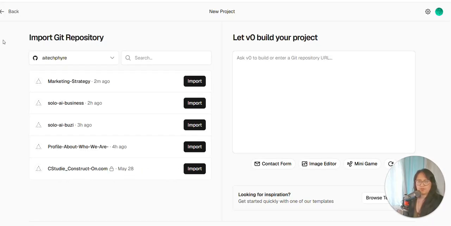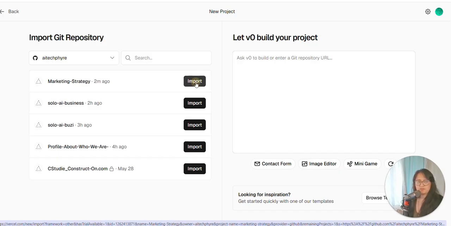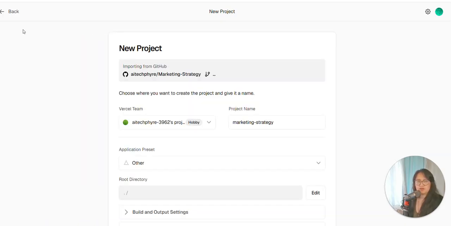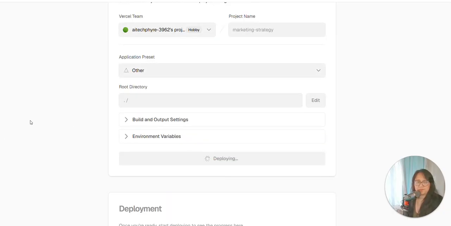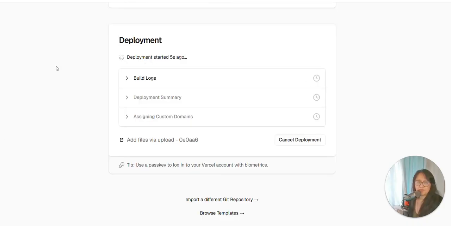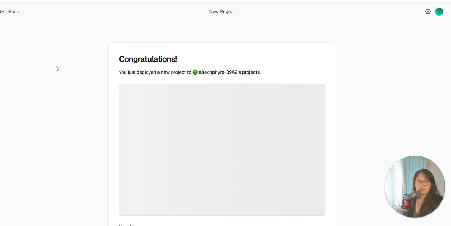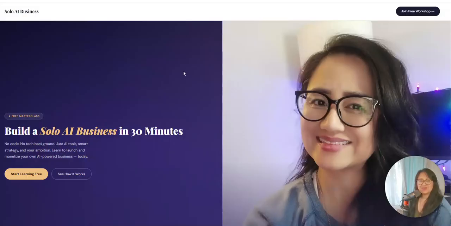Next, we're going to come to Vercel, and we're going to import the marketing strategy file and host it on Vercel. Click on Deploy. So that's all that you'll have to do. You just post it on Vercel and you're ready to go.